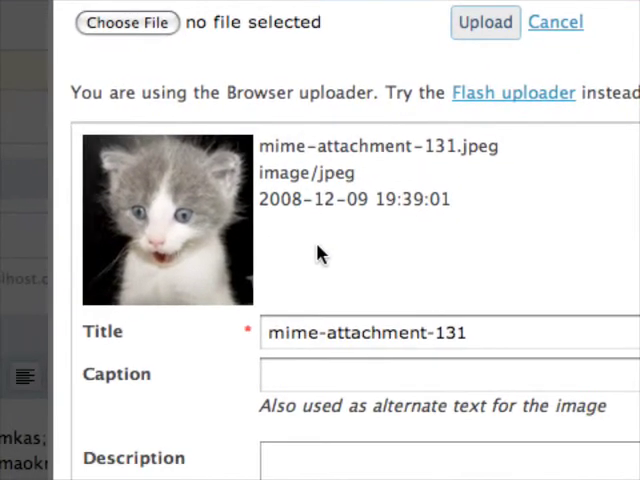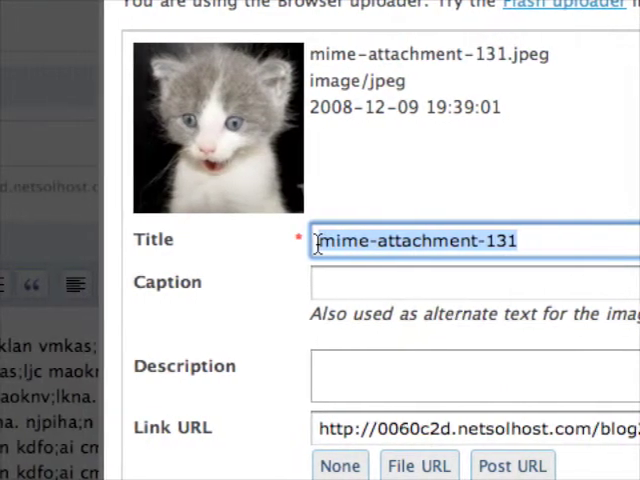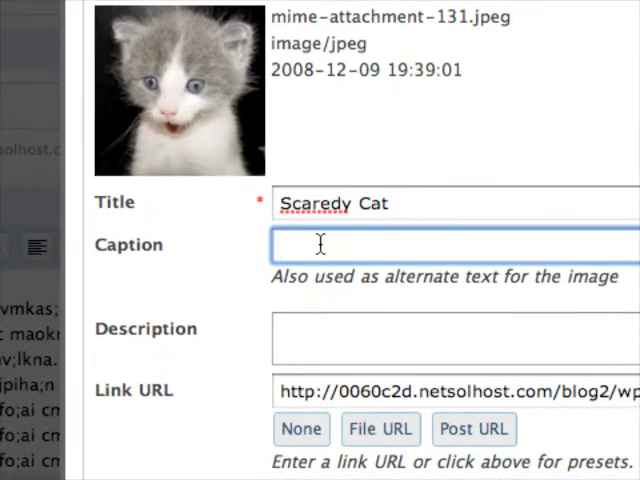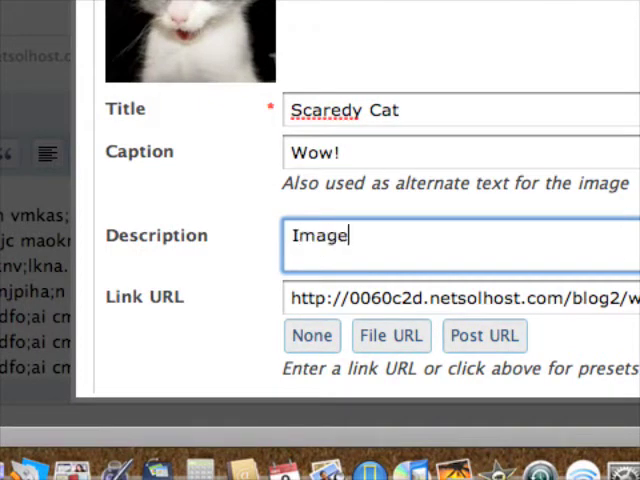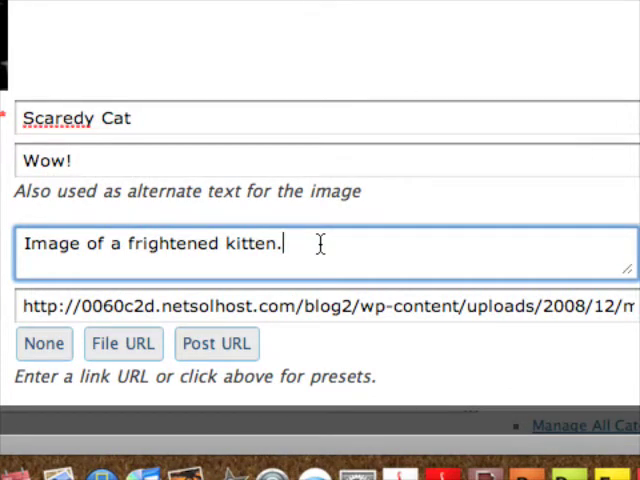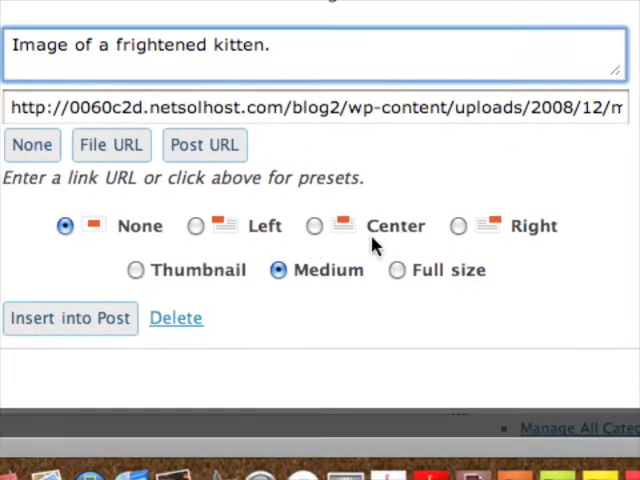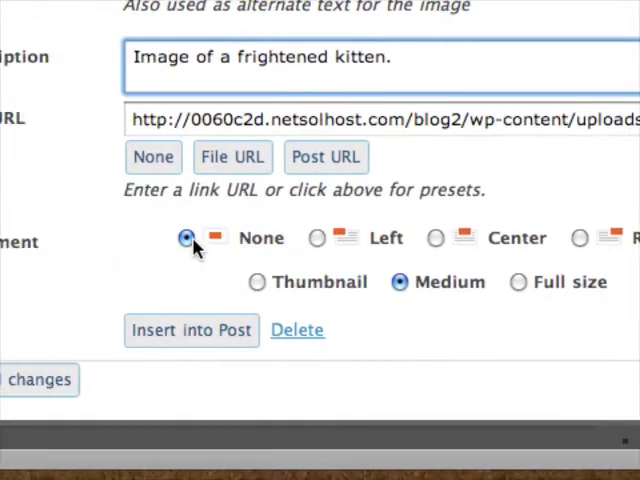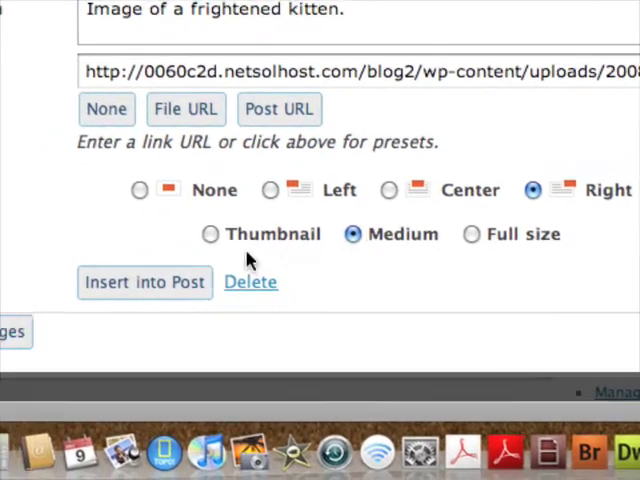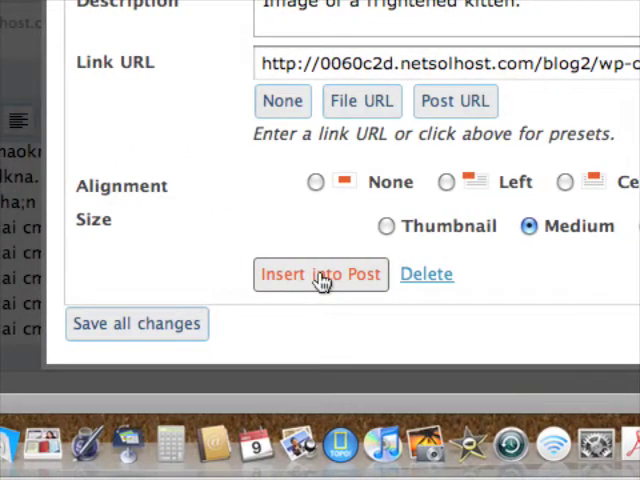And there's my little Scaredy Cat, and I'm going to change her name to Scaredy Cat, just like I had done before. And I'll have a caption that says, wow. And I'll say that this is an image of a frightened kitten. Okay, so that's the particular information for the image, but now what I want to do is indicate that I want it to be flush right. So this is the alignment area. I'm going to flush right. I'm going to leave the size at medium, and now I'm going to do an insert into the post.